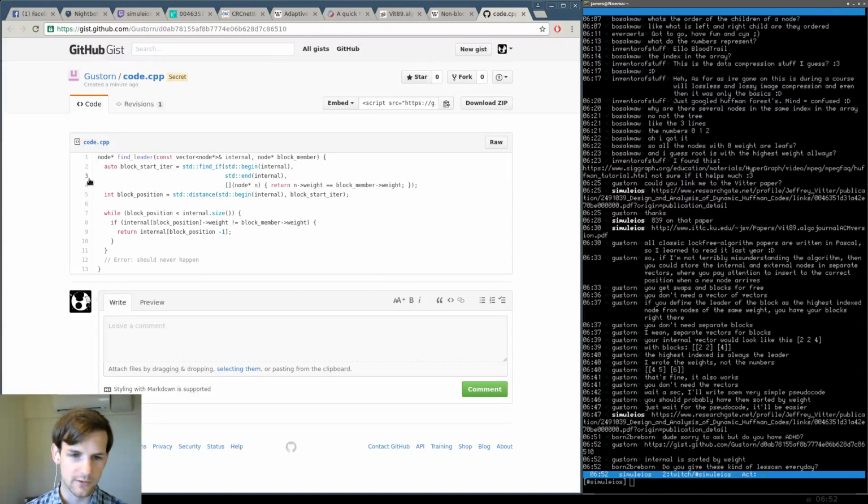Auto block start iteration, find if, let me think. std::begin internal and internal. So you want the internal nodes to be weighted. Vector of nodes, internal. Oh yeah, I needed a star with the internals. So now we do vector std::begin internal, std::end internal, node find if. I've never actually used find if before. Block position is equal to std::distance. Never used distance before. While block position is less than internal.size, if internal block position weight not equal to block member.weight, return internal block position minus 1.